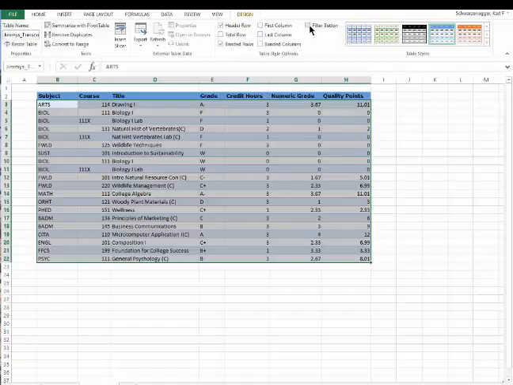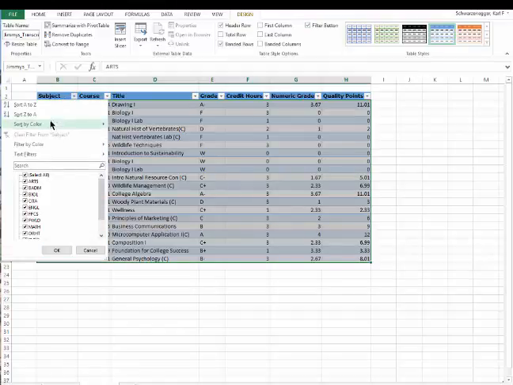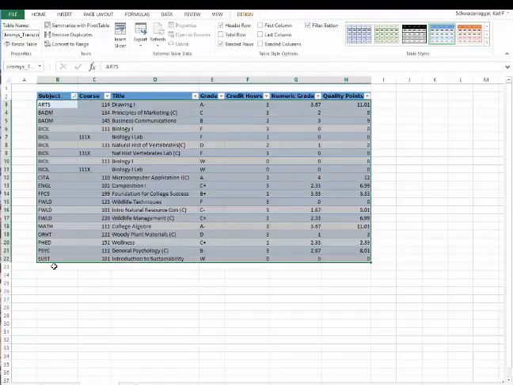Filter buttons are useful because we can actually sort alphabetically, sort A to Z, and we've got that. It keeps all the other information the same, or we can not. I'm just going to undo it.